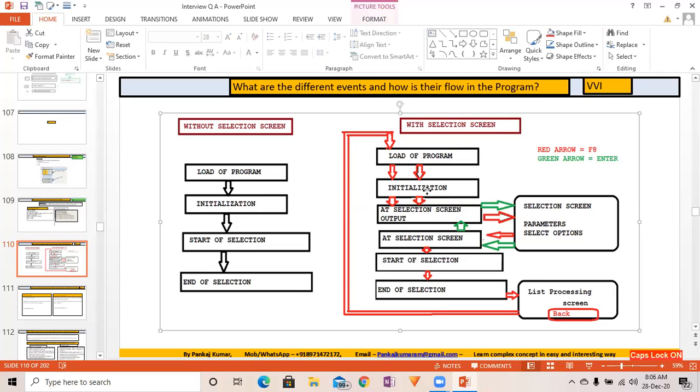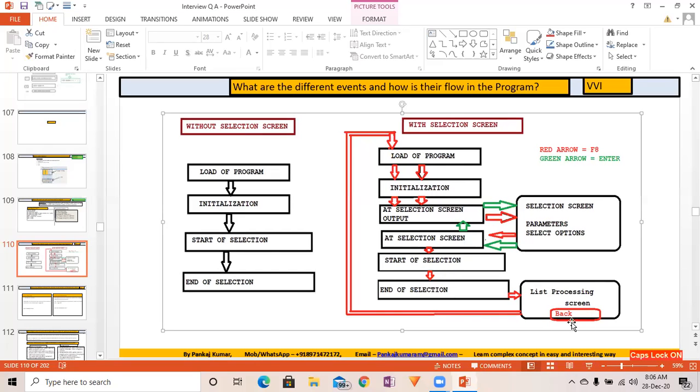So LOAD-OF-PROGRAM, INITIALIZATION, and if you have the selection screen, this will come, and then after this these will come again. If you click on the back button, it will go to LOAD-OF-PROGRAM, then INITIALIZATION, and again to the selection screen. If we press Enter, see here in the green, it will go to the AT SELECTION-SCREEN event, then AT SELECTION-SCREEN OUTPUT, and again come to the selection screen.